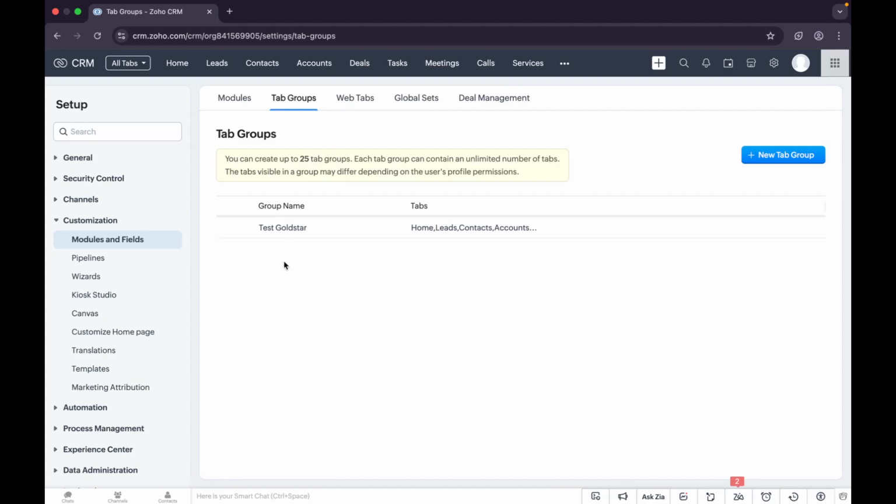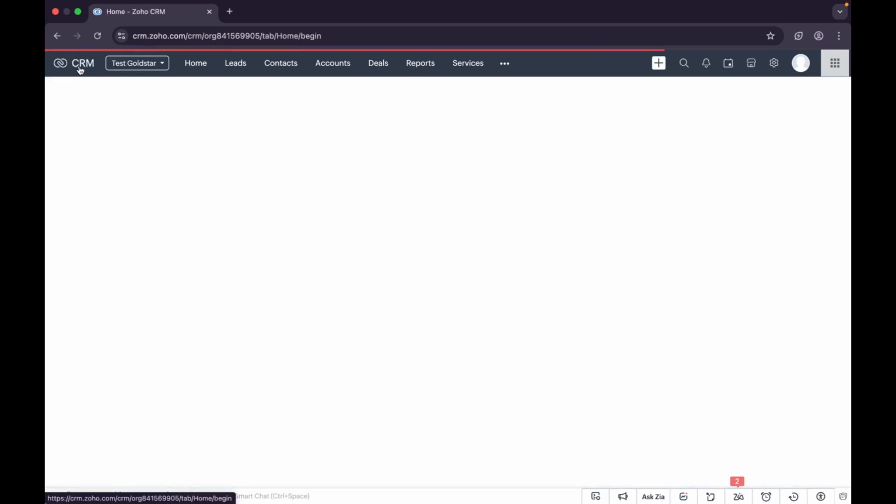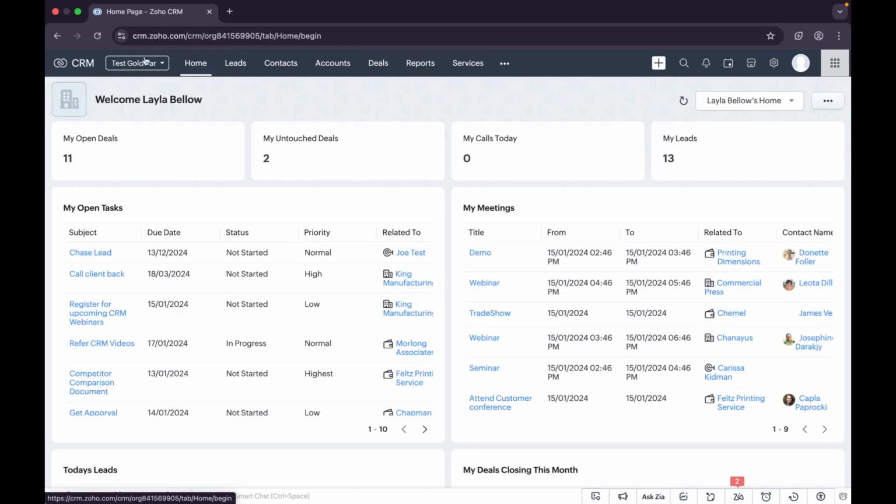Now on the left top hand corner, you can see here, this all tabs has appeared. In here, you'd be able to see your view. Now this is the view that I've just created, the test Goldstar. So if you go into it, you can see leads, contacts, accounts, deals, reports. These are the modules that I've selected. If I go into CRM search, these are the ones that are showing up. All tabs is going to show up everything else.